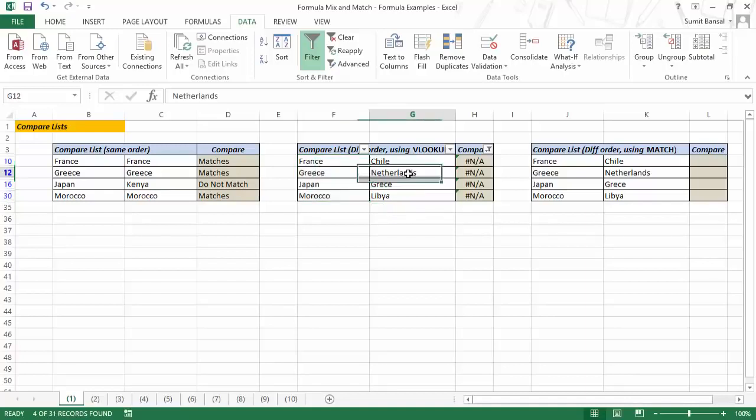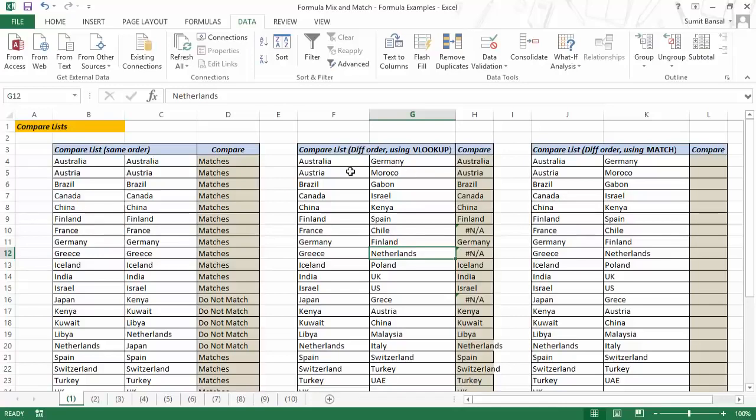Let me press Ctrl Shift L again to get rid of this filter. Again, similarly, you can apply it the other way around. You can have this as the lookup value and look at in this list. You can also do the same thing with match. So I have the same list replicated here, and I can use the match function as well.